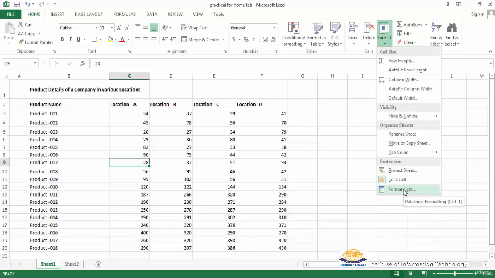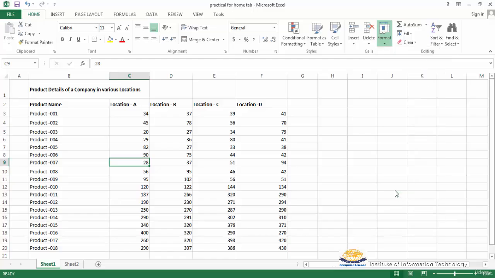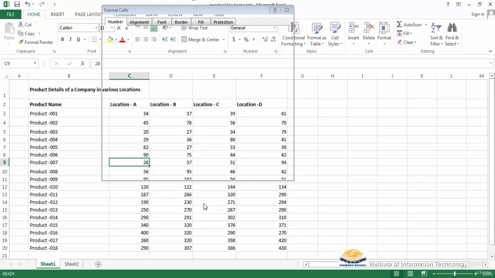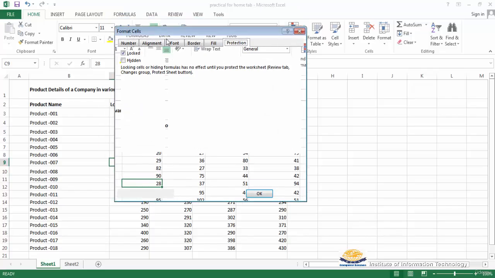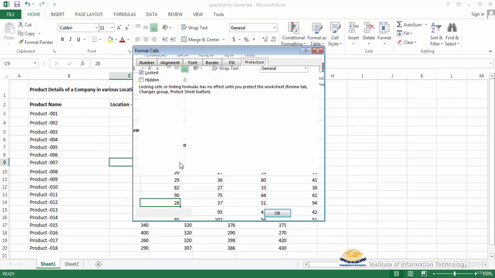Lock cell and format cell. By default, all cells are locked automatically. We can change the lock of a cell by clicking the format cell. Then go to protection. You can see it is locked in cell number C9.